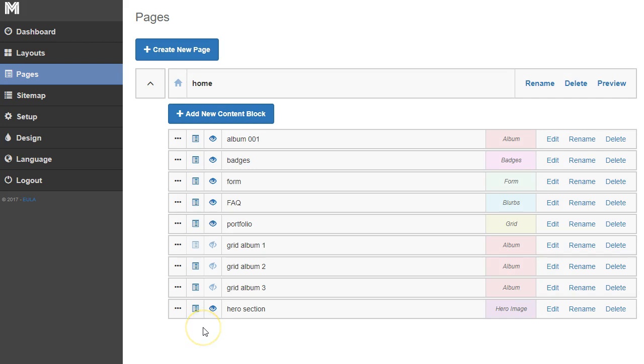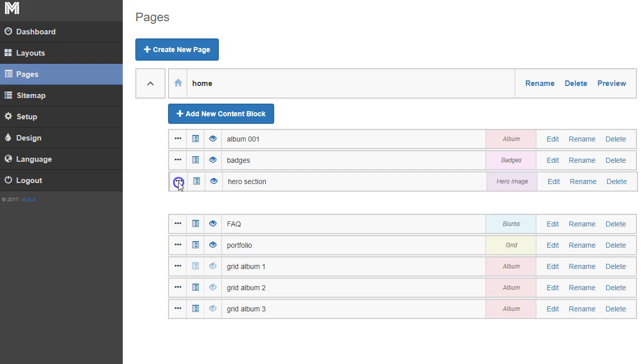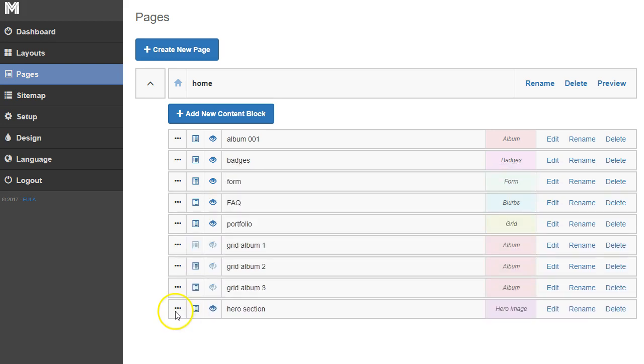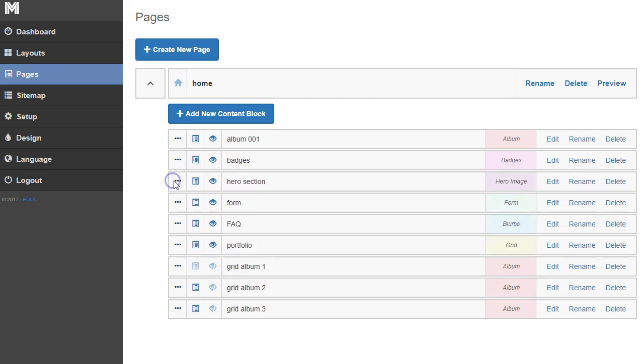Now, because I don't want to scroll down the page every time I refresh, I'm just going to actually take this and move this up or down so you can do that anytime you want. I'm going to go ahead and move this up, and I'll put it right here. So we have this hero section, and I'm going to go ahead and start adding content to it.